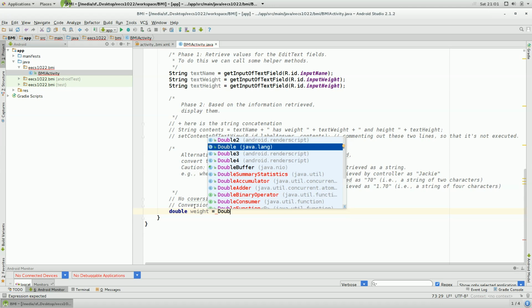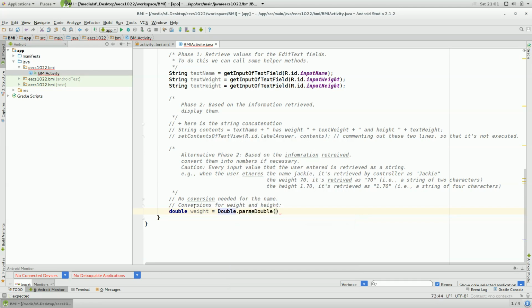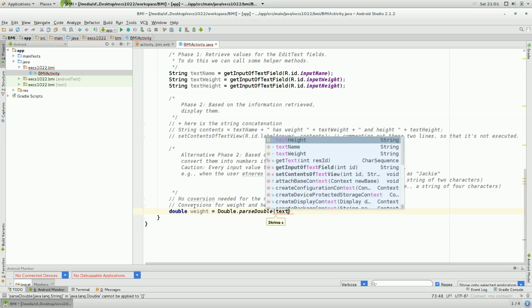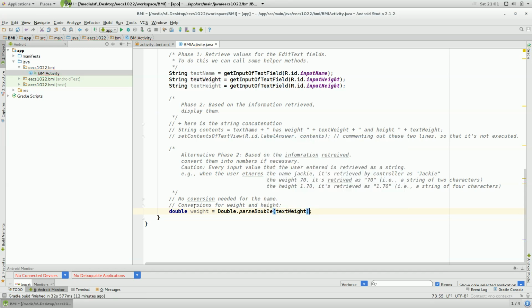Choose the second one, java.lang.Double.parseDouble, and then text weights. So this method call is going to take whatever the text is. For example, let's say the weights is 70. We're going to parse 70 as a string into 70. And similarly, we're going to parse 1.70 into 1.70. That's what we'll do. And after these, we can do calculation, with Double.parseDouble of the text.